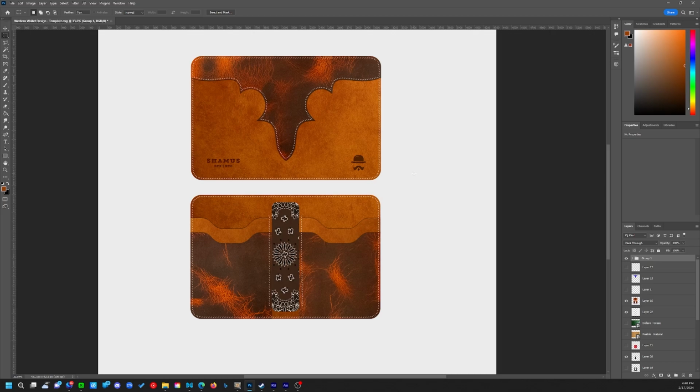Again, I don't want to take the time to actually build it because nobody actually placed an order for this, but I did want to show you that this is how you can use Leathercad and Photoshop to basically create the wallet that your client is going to be looking for.